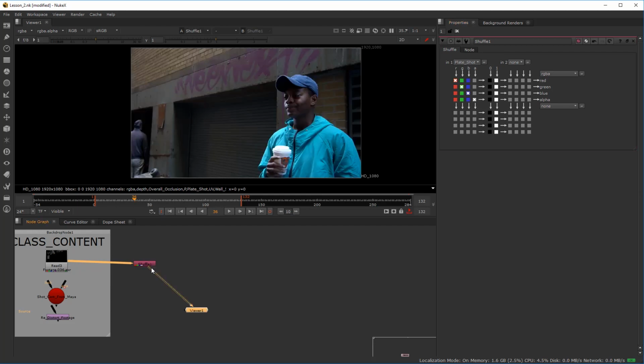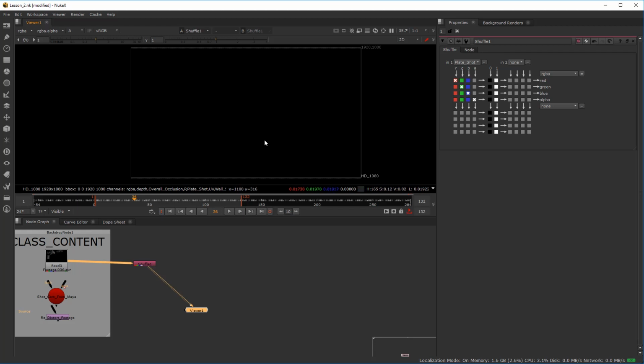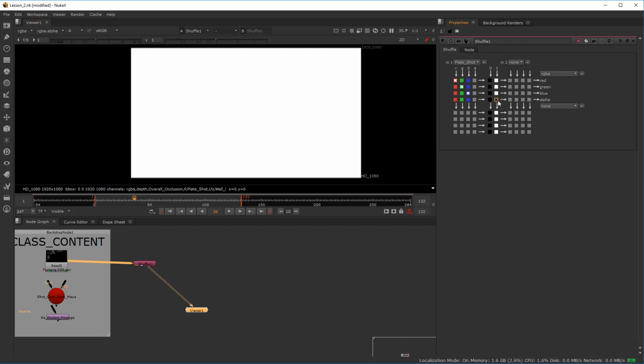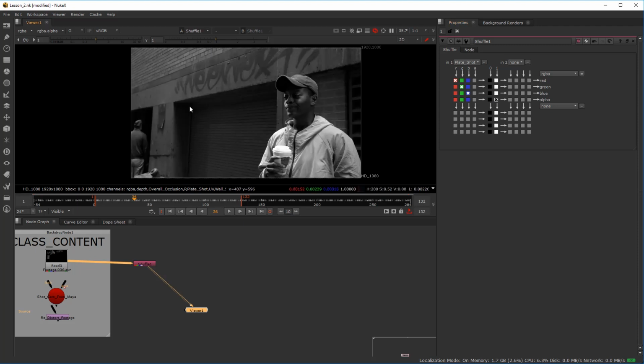So if I put my viewer to the shuffle now, you can see if I hit the letter R, G, and B with my cursor up here, you can see different channels. If I go to A for alpha, it's black. So I want to actually make sure that the alpha channel is solid white, so we don't have a transparent alpha. And now you can see if I hit R, G, B, and A, we're good to go.